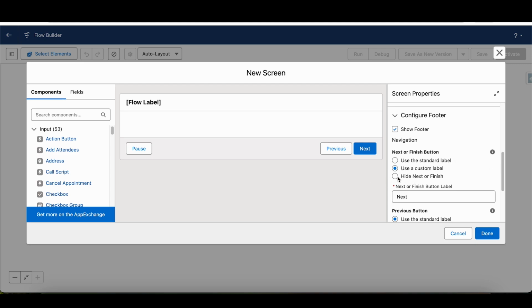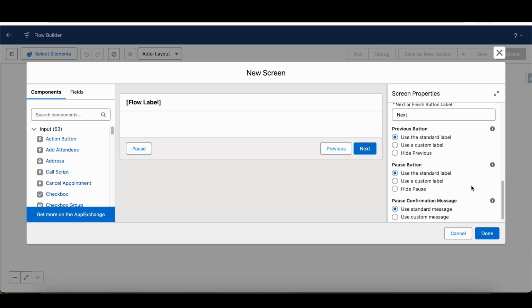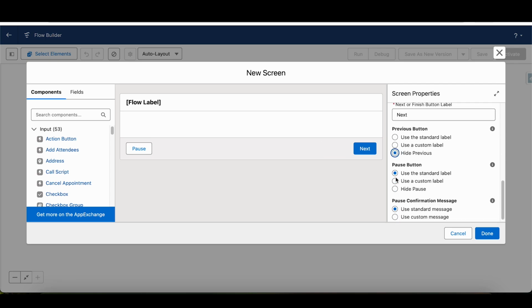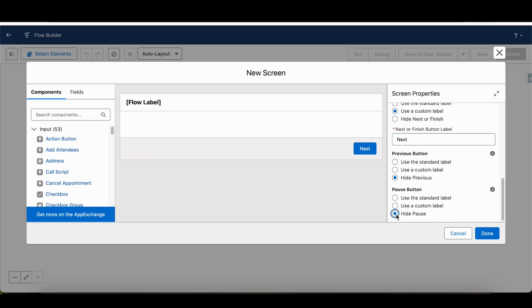And I can also hide that. Similarly, I can hide the previous button or use a custom label. Similarly, for the pause, the same thing happens. Now you see there's only one button, because I should not provide the previous button, since this is screen one. What is the use of providing a previous button? So I don't want to provide that.